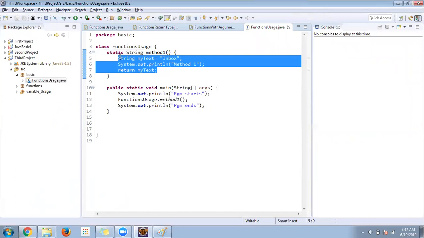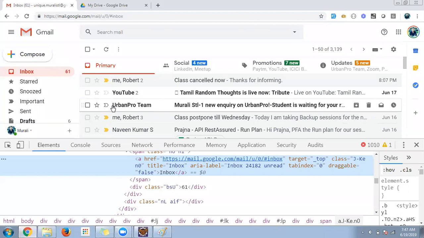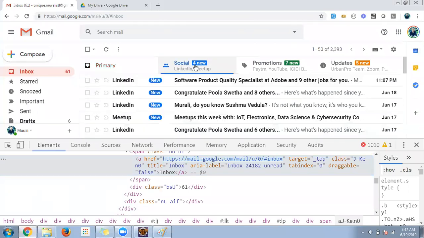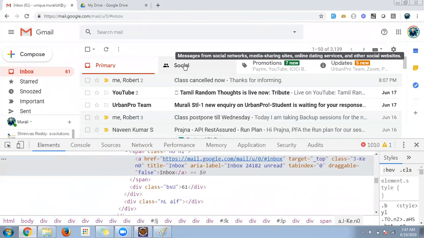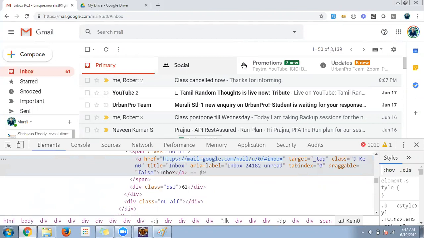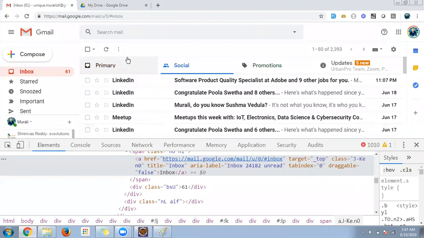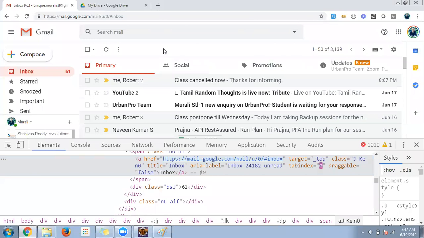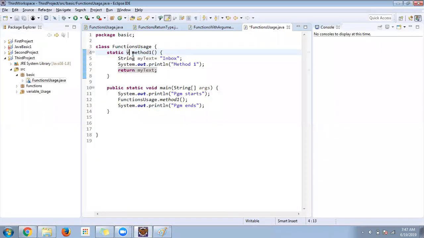Got it. And there are some places where we don't need to return the information, but we need to perform some action. So for example, I just need to click on this social link, but I don't want to return and see what the text of it is. I just want to perform the action, click or whatever it is. I just need to perform the action alone. So in those places we don't return, we just keep it as void, because we don't want to return anything. That's how methods are used in real time.